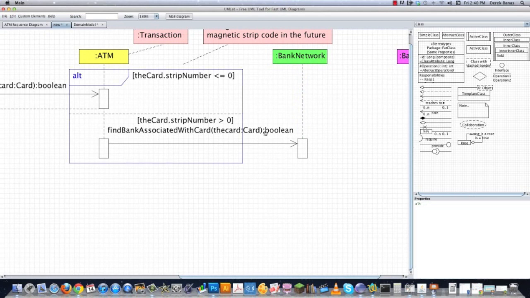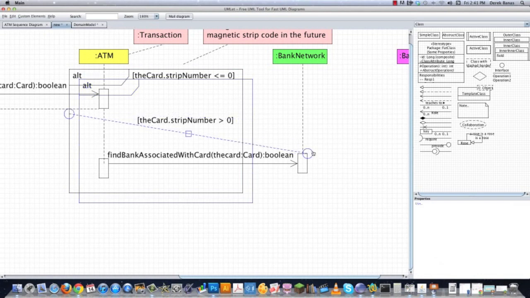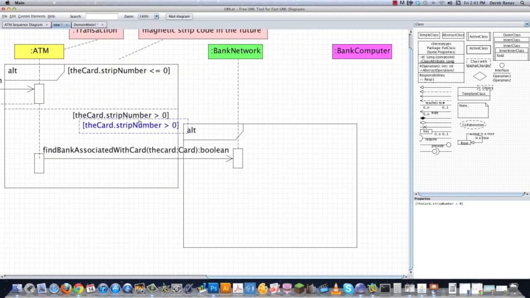Well, the card's either going to be associated with one of the banks in our bank network that's tied to this ATM machine, or it's not going to be assigned to one of those. So what does that tell you? That means I'm going to need another alt. So let's come in here, straighten this out a little bit, and then I'm going to create another alt, and then we're going to throw another condition inside of the alt. This time the condition's going to be, I'm just going to say the card, just like we have here, except in this situation, I'm going to say bank ID not valid.